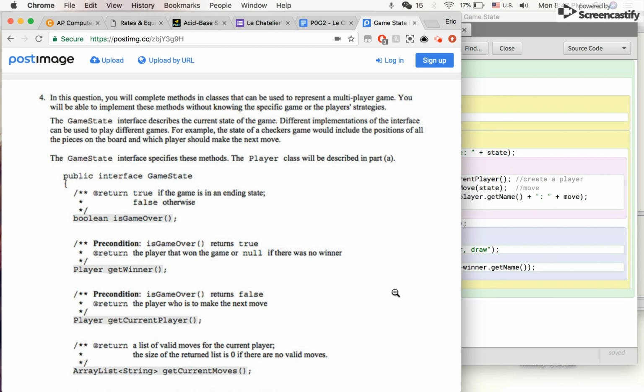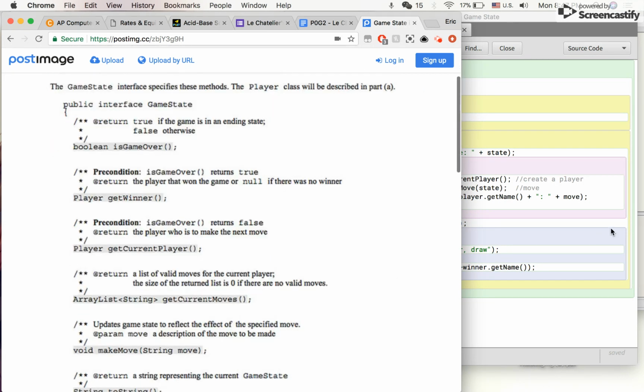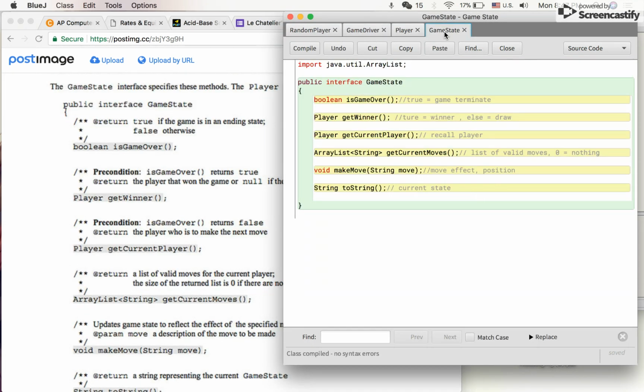to play different games. For example, the state of a checkers game will include the position of the pieces on the board, and which player should make the next move. So the game state interface is right here. We have the interface, and there are several methods in it. The first one is a boolean to check whether the game is over or not, and it will return true if the game is over.